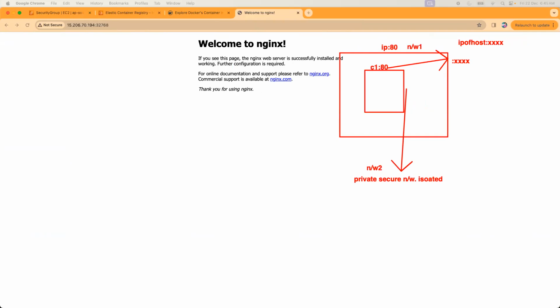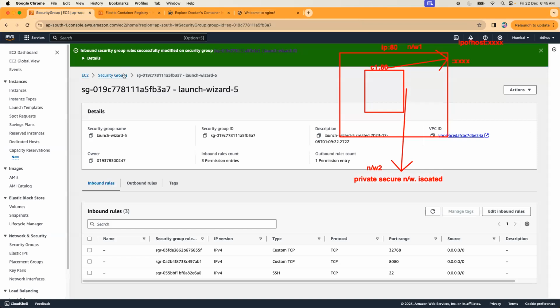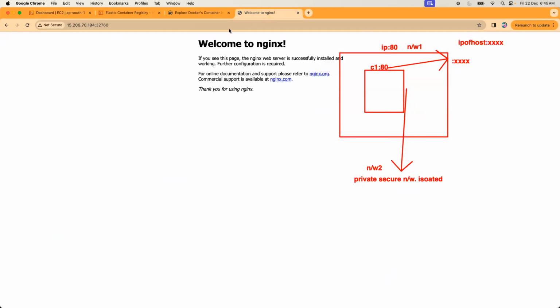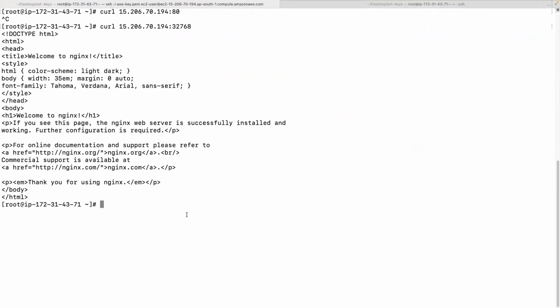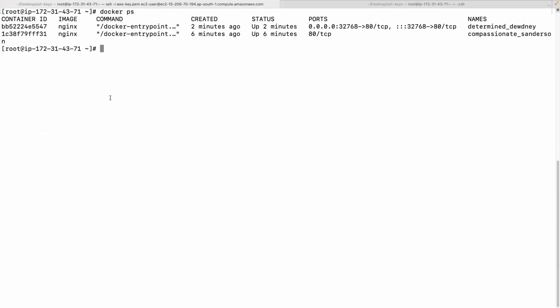Now, is this Nginx installed on the EC2 instance? No. We are accessing it, but does that mean it is installed? Do you have it in this EC2 instance? Is it installed? No, we are accessing it from a container. Which container? This Nginx container, right?